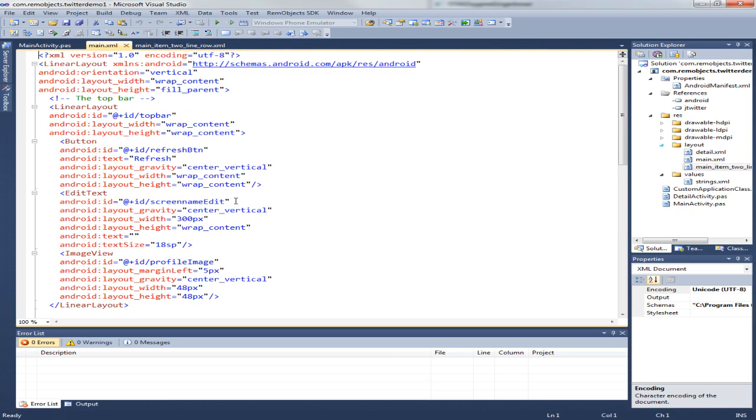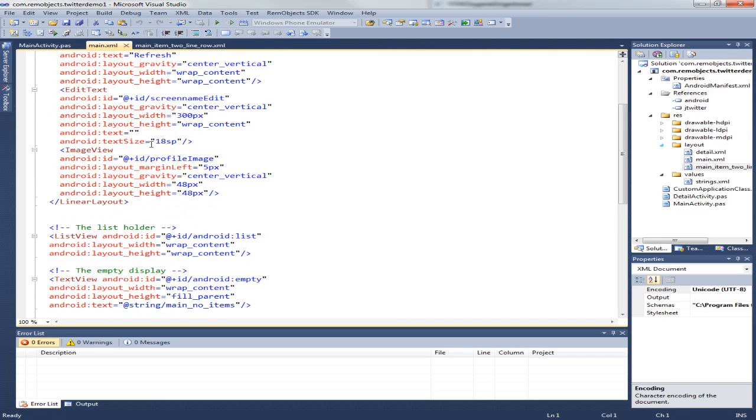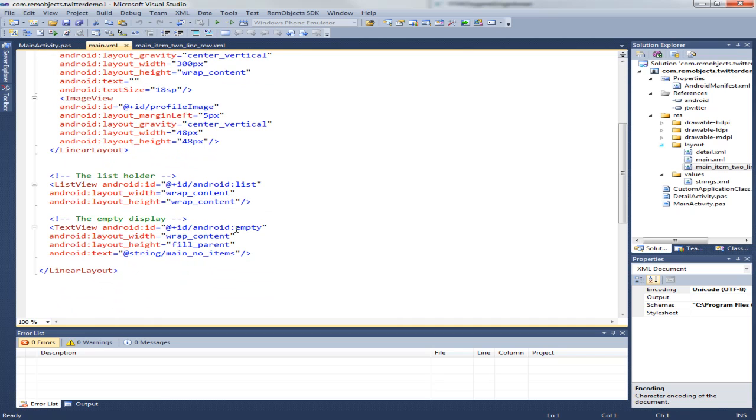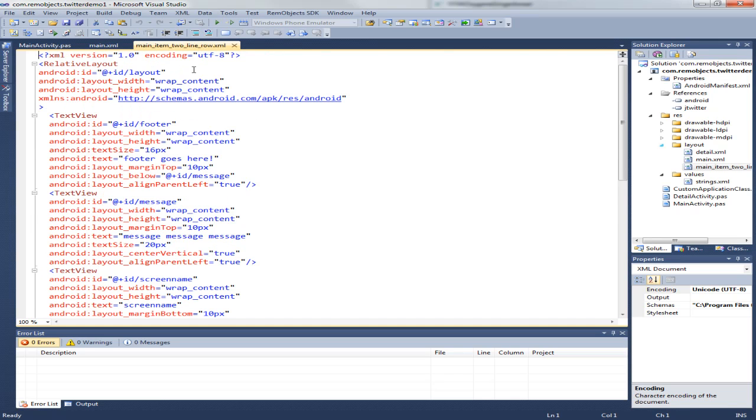Now, if we go back here as well, we'll notice I have a top bar up here at the top, which is going to be the bar where they type in the name of the user they want to load the timeline for. And then we also have this empty item, which is what's going to be displayed when there are no items in there. You notice this is pulling from my strings list. So this is a text view. It's going to show a string that says no items here until there are items in the list view. Once there are items in the list view, it will be a list of these items.